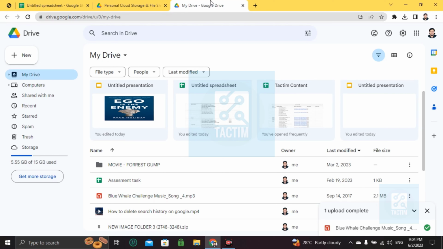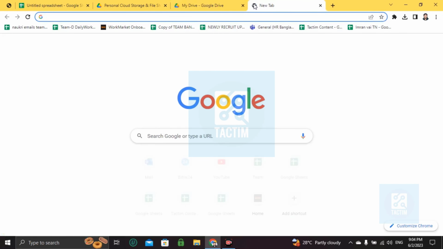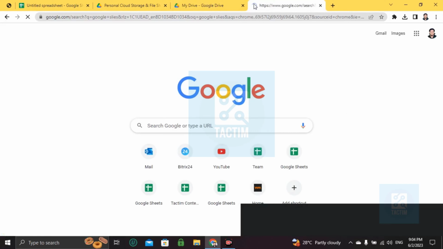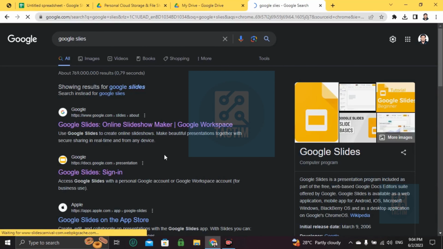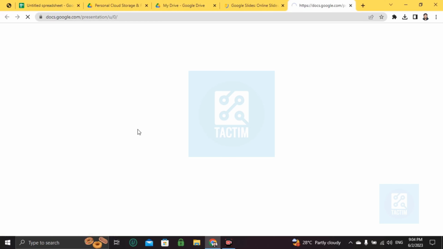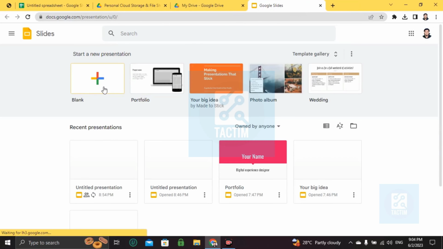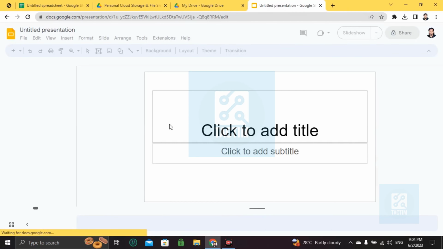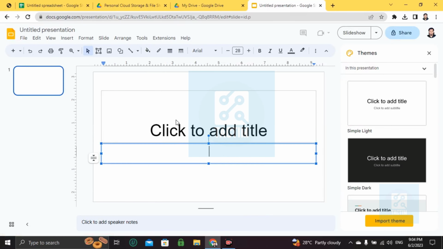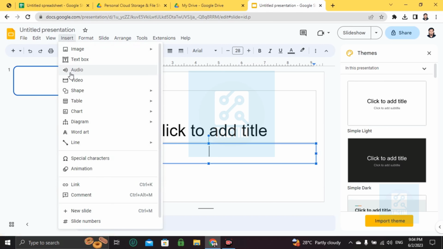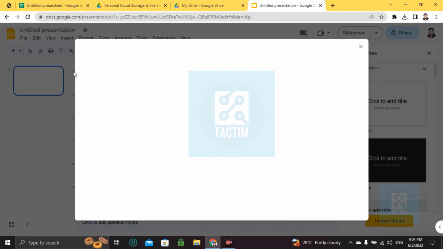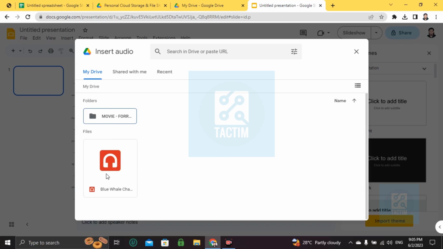Hold on. Now I'm going to Google Slides. So let's upload that audio here. If you want to upload that audio, you have to go insert, then you can see audio, click on this, and after clicking on this you will find that audio right here. Just click on this and click on insert.